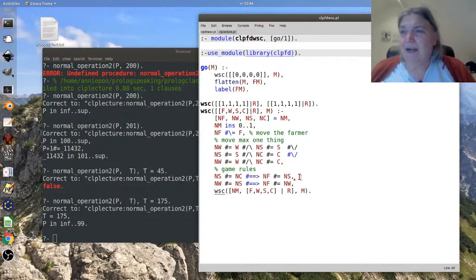So that allows us to move one item at a time. And then there are just some rules of the game, which basically says that if the sheep and the cabbage are on the same side, then that implies that the farmer has to be on the same side, right? And this is just a common sense thing: if the cabbage and the sheep are on the same side, the farmer has to be there to prevent the sheep from eating the cabbage.